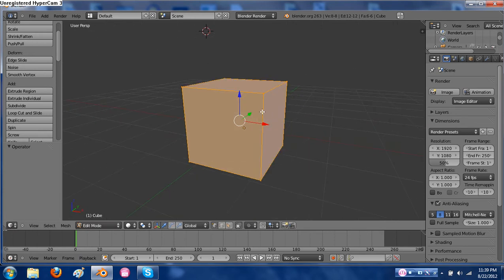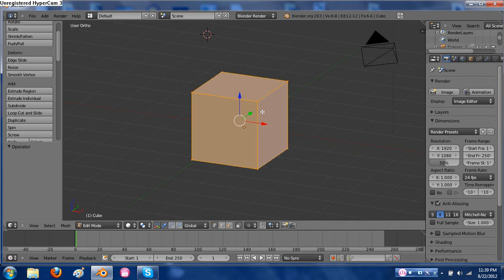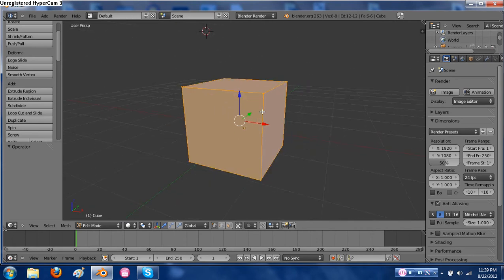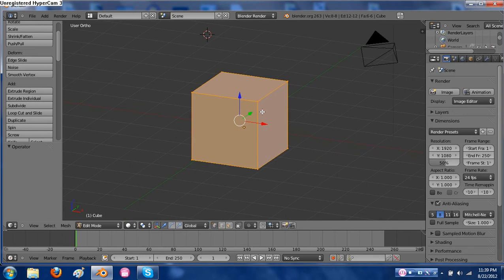Another thing I wanted to add in the basics video is by pressing 5 on the numpad, you'll see a weird thing going on here. You have user perspective and ortho perspective.